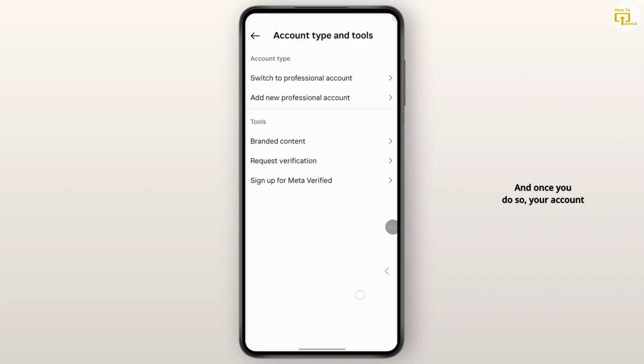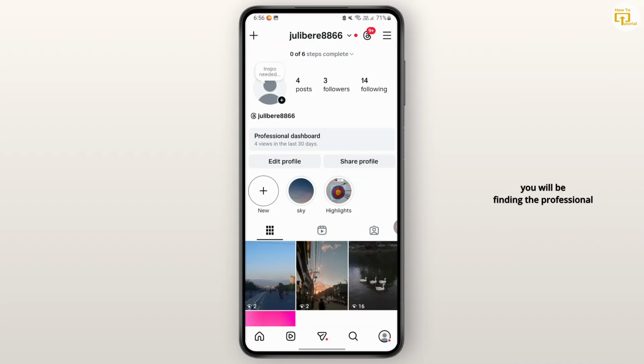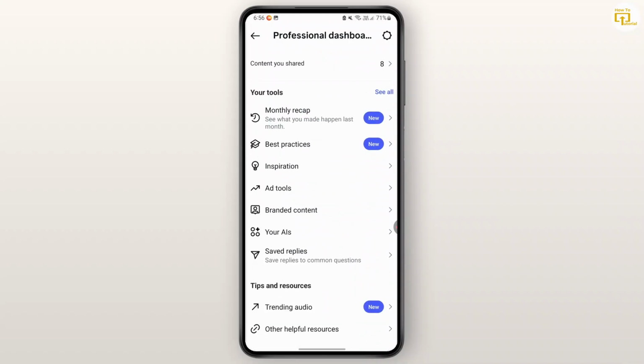Once you do so, your account verification request should be done. You just need to go ahead and refresh your page, and you will find the professional dashboard on your screen, which means that your account has now been converted into a business account in Instagram. You can look out for your professional dashboard right there and look out for the insights within your profile, your professional dashboard, your AI tool, ad tool, etc.